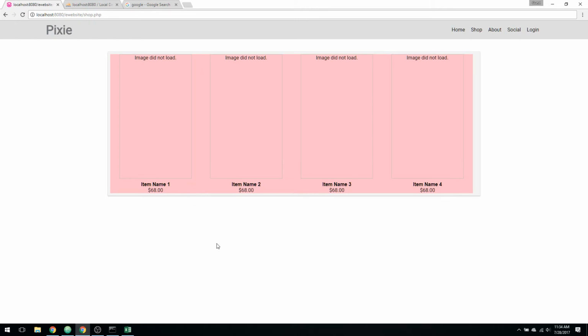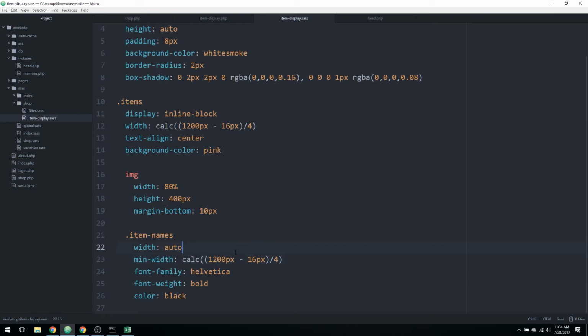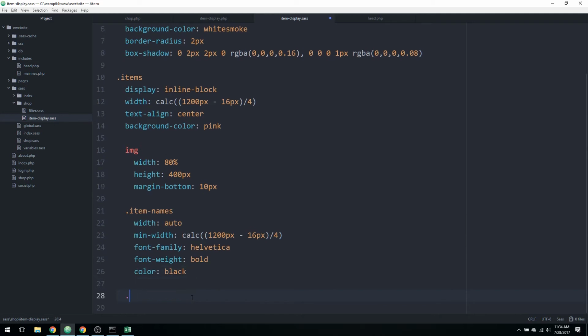Wait. There's an offset somewhere, because look at this. You see this spacing right here? It's not the same as that spacing, which is interesting. So I don't think these things are centered, to be honest. So that might be an issue. Alright, we'll come across that later. So the color black, boom. So now let's do item prices. So item prices is basically going to be the same thing.